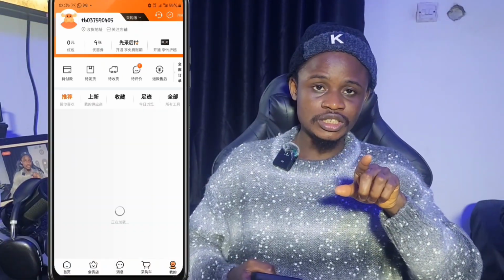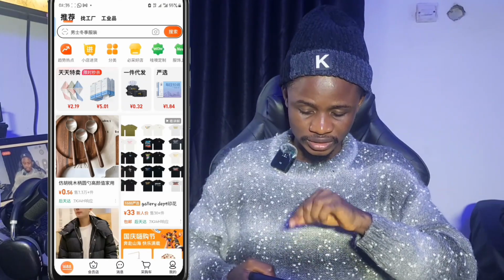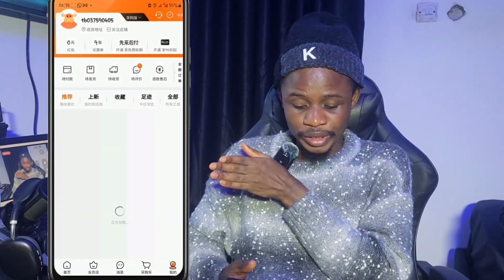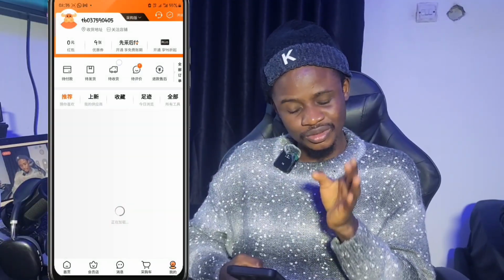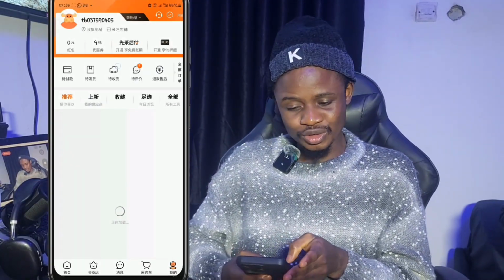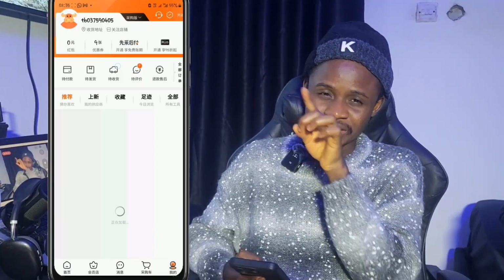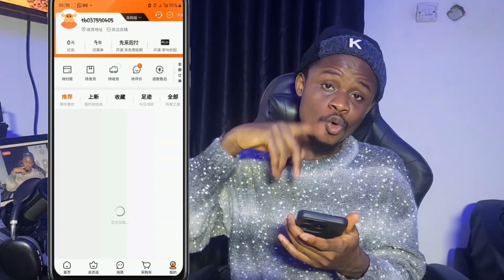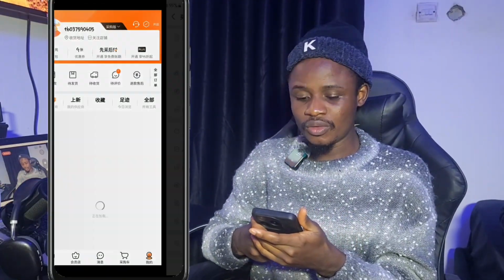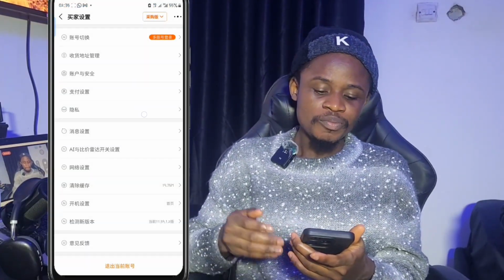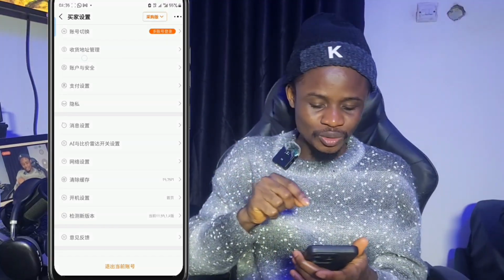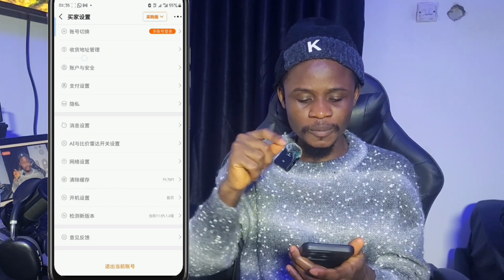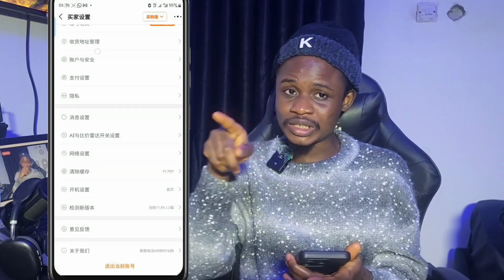On your 1688 app, you're going to notice a profile button at the bottom right-hand side of your home page. You're going to click on that, and when you get there, you're going to see a little settings icon at the top right corner of the page. You're going to click on that settings icon. When you click on that, it is going to bring you to this page, and on this page you're going to see something like a location button, just in case you don't have translation on your phone. That is where the delivery address option is.